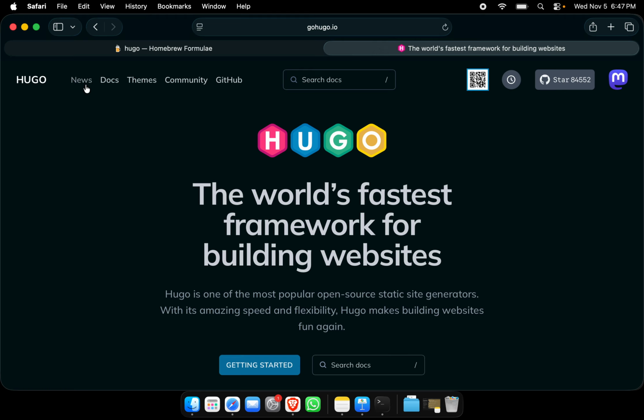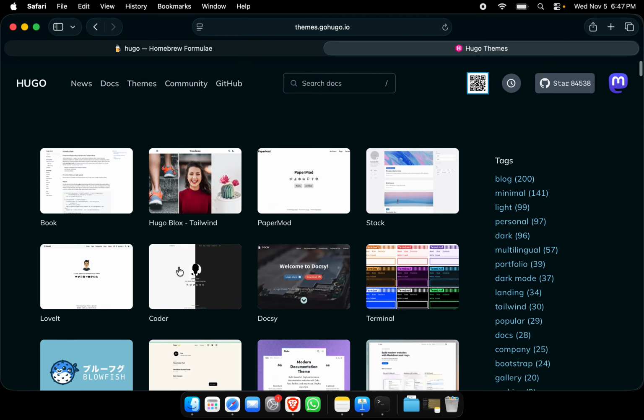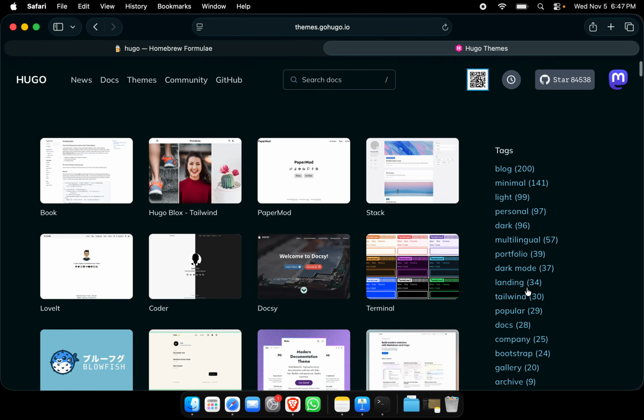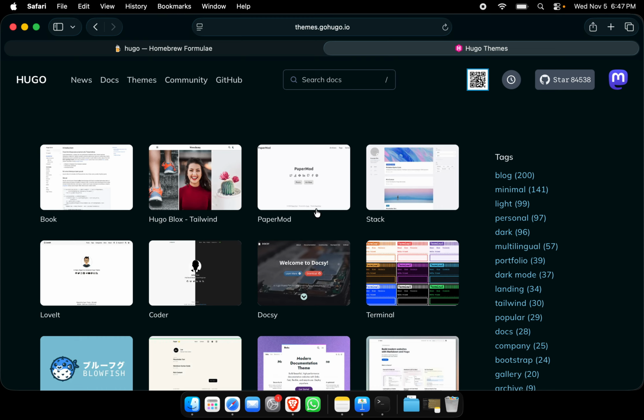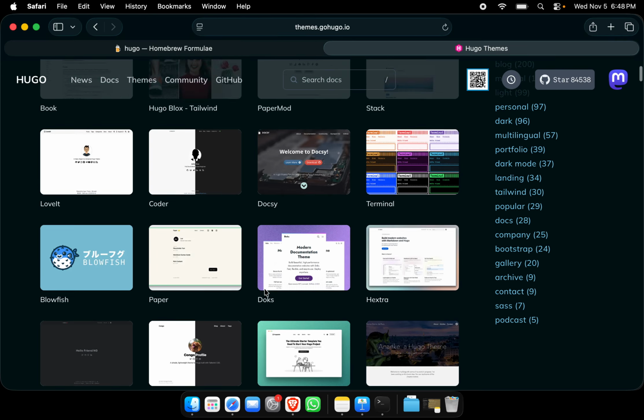So on the Hugo website, on the menu at the top, if you look carefully, you will see a menu called themes. If you click here, you will see a lot of themes. Most of the time, these themes are free. Basically everything is free, but if you need customization, you can do it by yourself, or you can hire somebody, or some of the themes basically have paid services too. You can do this.